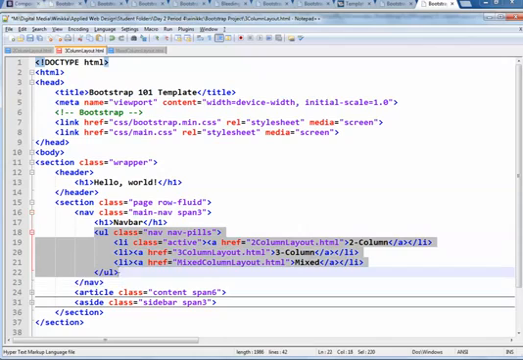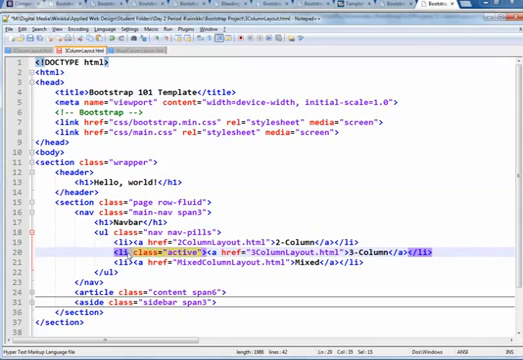I'm going to expand the nav, and I'm going to paste over that. So by pasting it, I know my links are going to work, and the only thing I have to do is change this class equals active. So I'm just going to move it down. This happens to be the 3 column, so I move class equals active to the list item that has the 3-column layout. I'm going to save my changes.